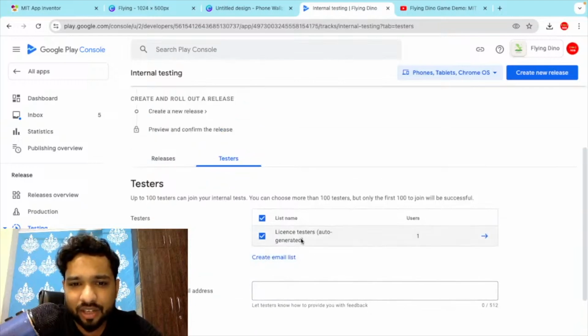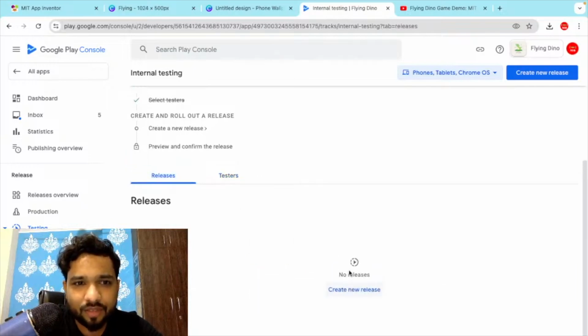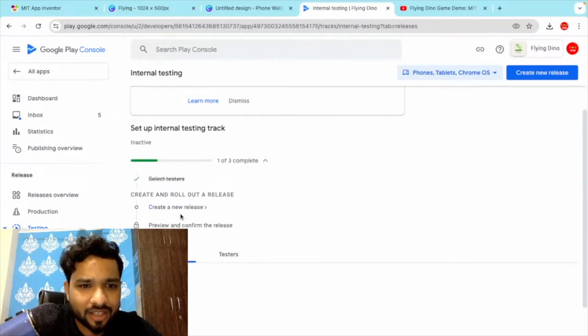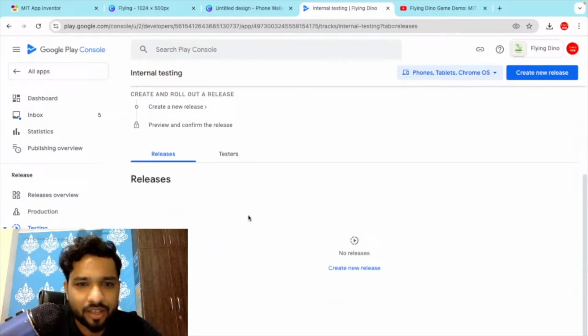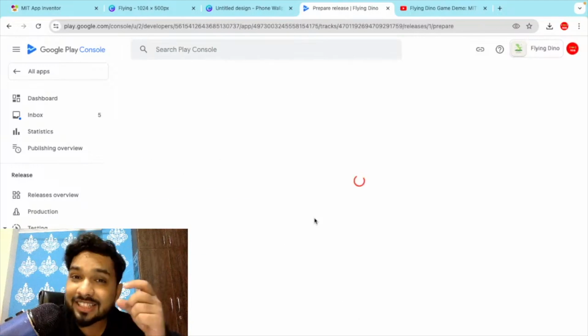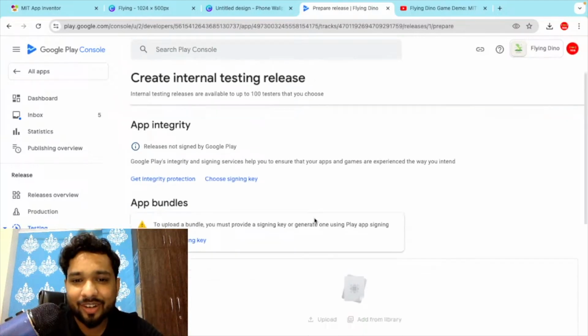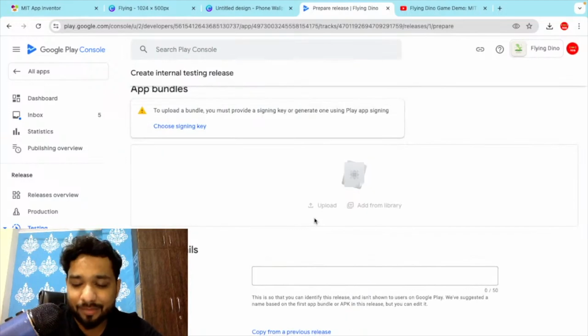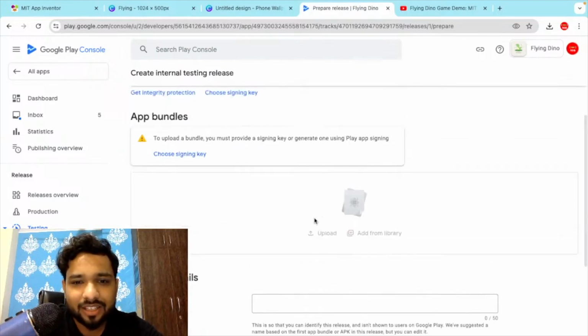This is auto generated, there is only one user, and here is the release. Select create a new release, then confirm and release. Click on release. Let's do this, because I have learned somewhere that 25 users are compulsory. If they cancel, then I am going to send an email to them and describe everything, because I don't have 25 people to test my app. So yeah, this is our release.